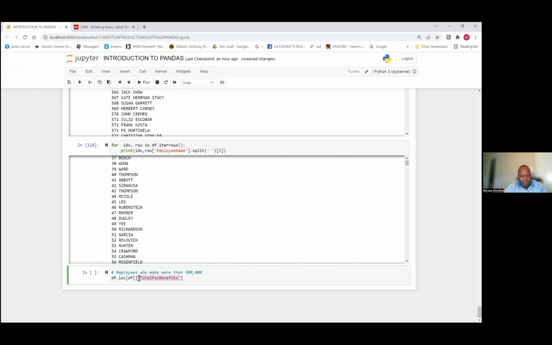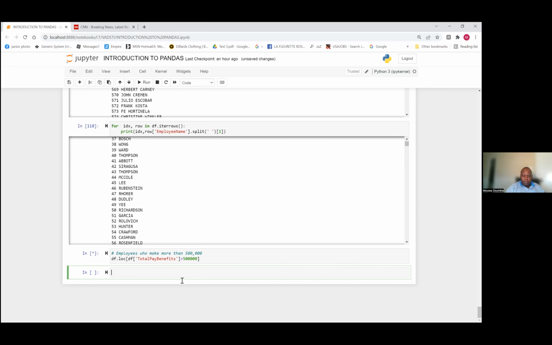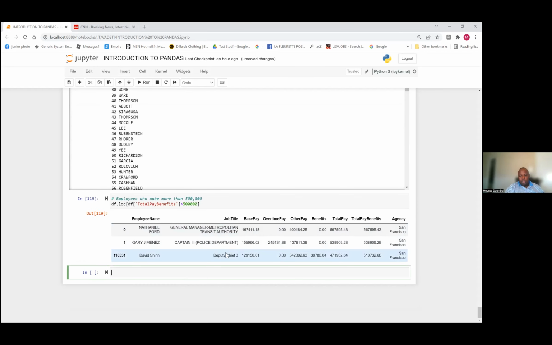So let me copy these. So df at that column, we want the column's value to be bigger than 500,000. 1, 2, 3. So only 2 people, right? Only 2 people make more than that. Or 3 people, yeah.